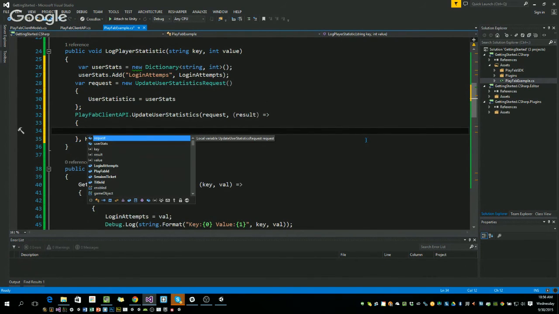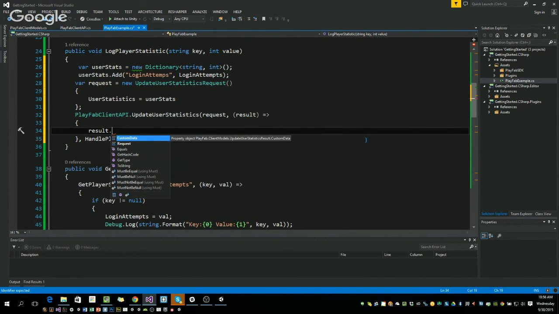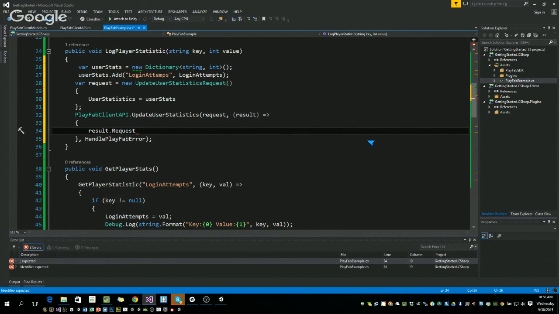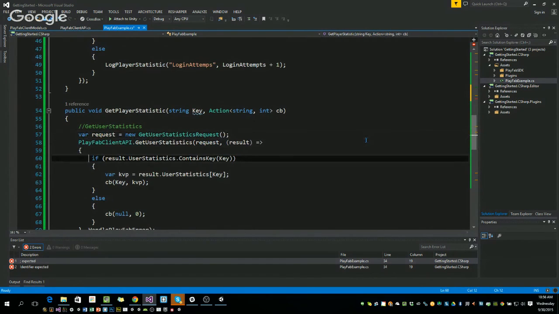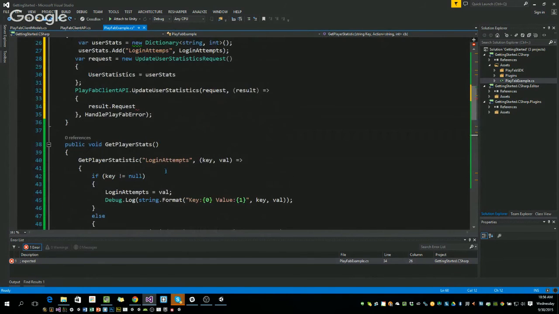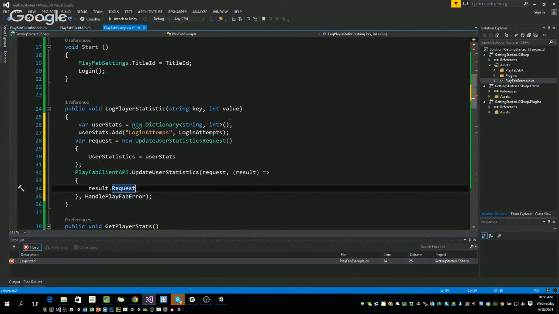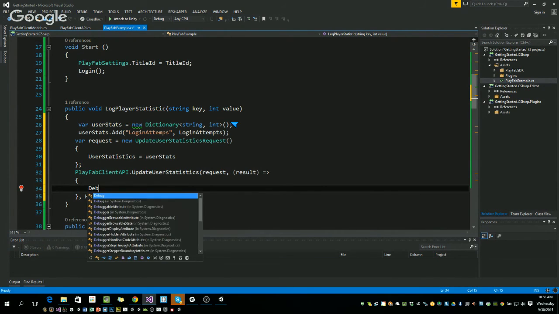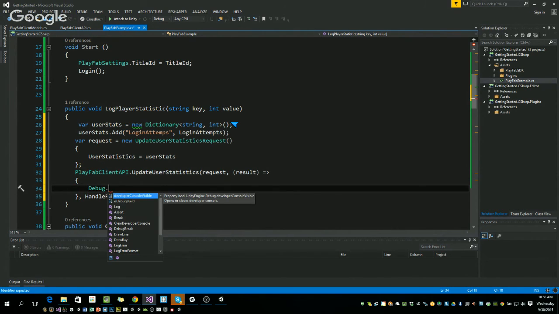What happened to it? There it is. Lost my place. Sorry about that. So result. Okay, so we don't actually need to do anything. We can just debug log that the result was submitted. Oh, I think I just kicked our cable. Are you okay? Yeah. Okay.